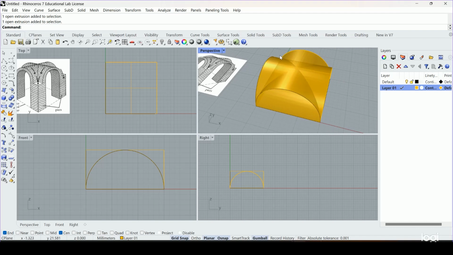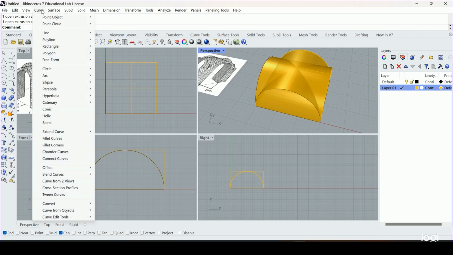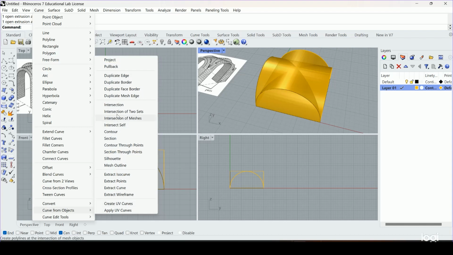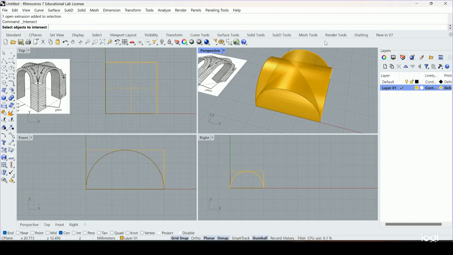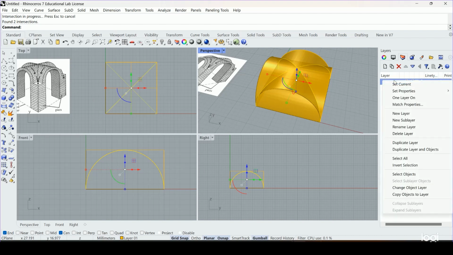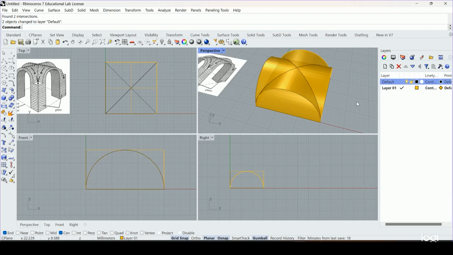What I want to do is to extract these intersecting arcs. There is a command for it that is intersect. If you want to know where it is, you can go to curve from objects, and here is intersection. So it asks me to select the objects to intersect, object 1, object 2. When I'm done, I hit enter, and the intersected lines are created, and they are also selected. That's why they are shown in yellow. While they are selected, I can right click on my default layer or a different layer that I want to move them to, and say change object layer. So now that I deselect them, they are shown in black.